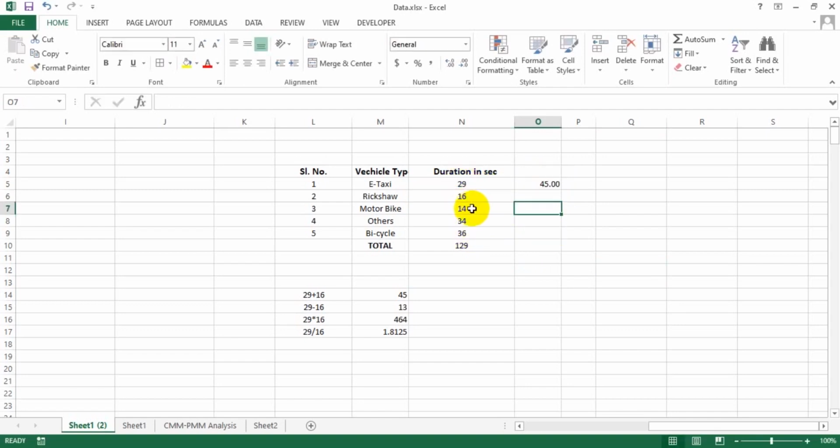Let's say I want to subtract 14 from 34. To do this, type equal, select the 34 cell, subtract sign and then select 14. Now hit enter. It subtracts 14 from 34. By this process you can do multiplication and division too. This is the basics of addition, subtraction, multiplication and division.